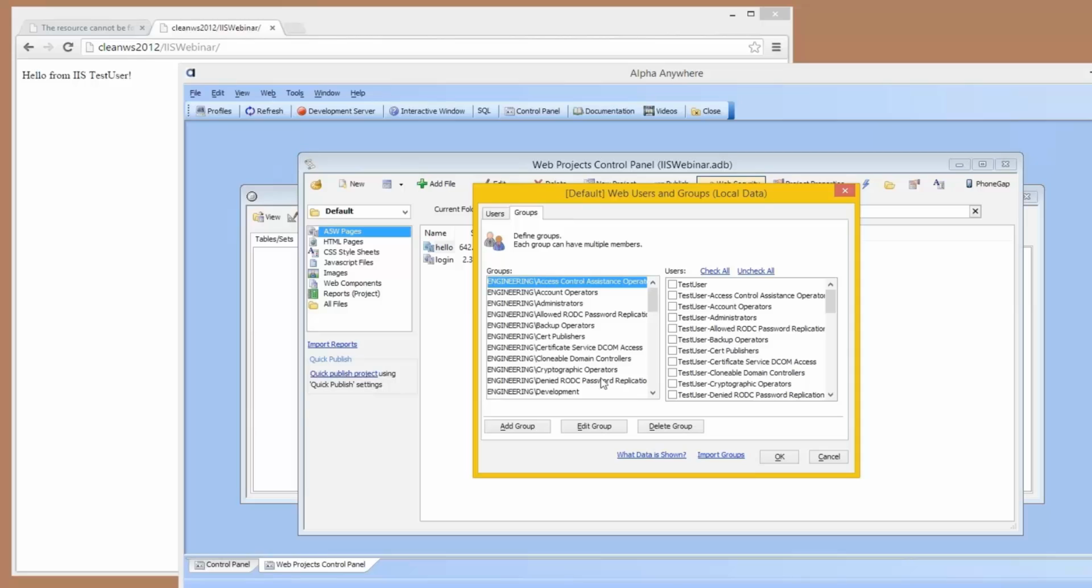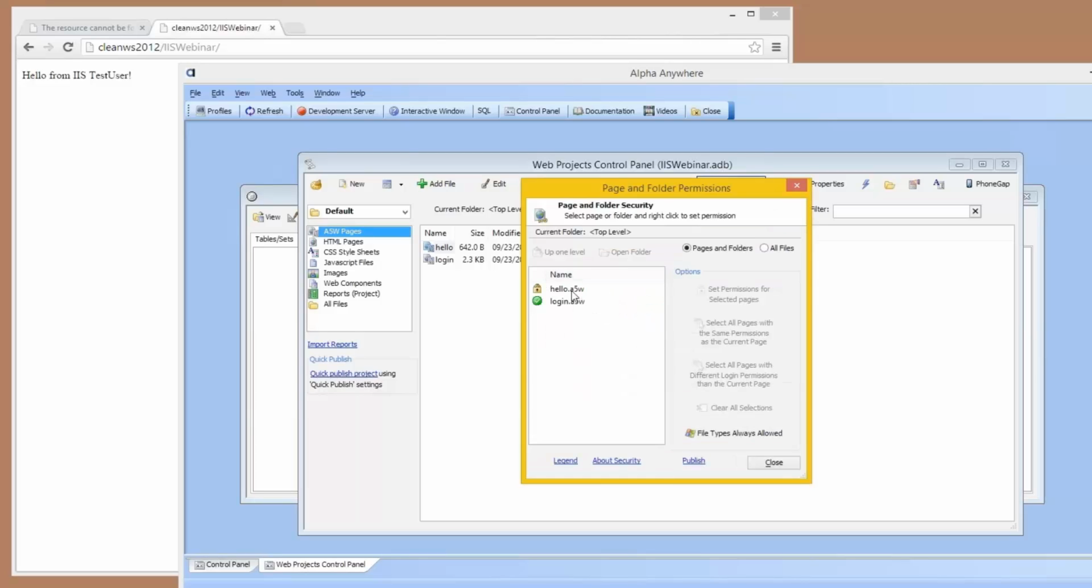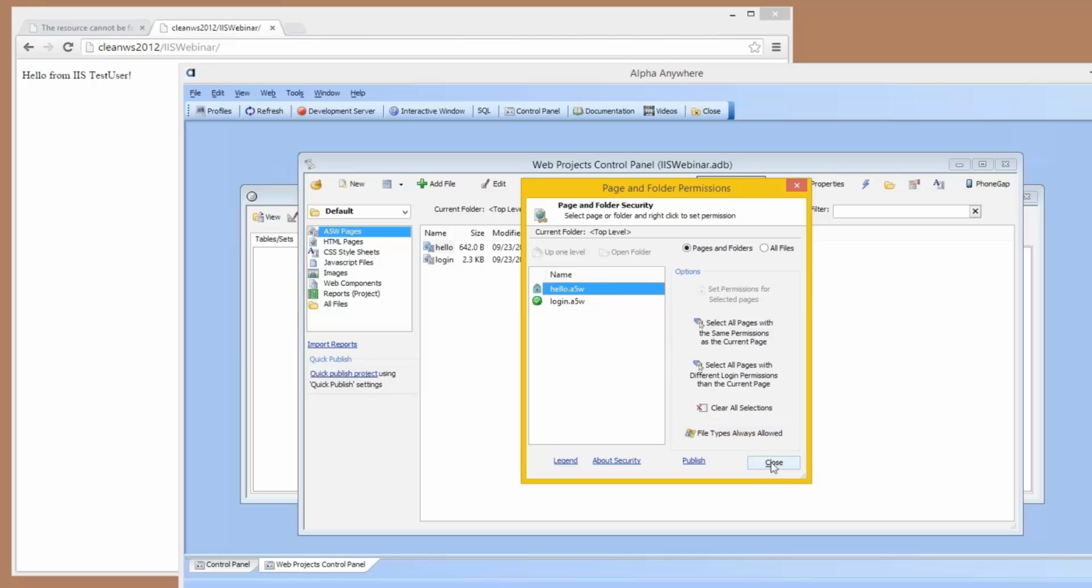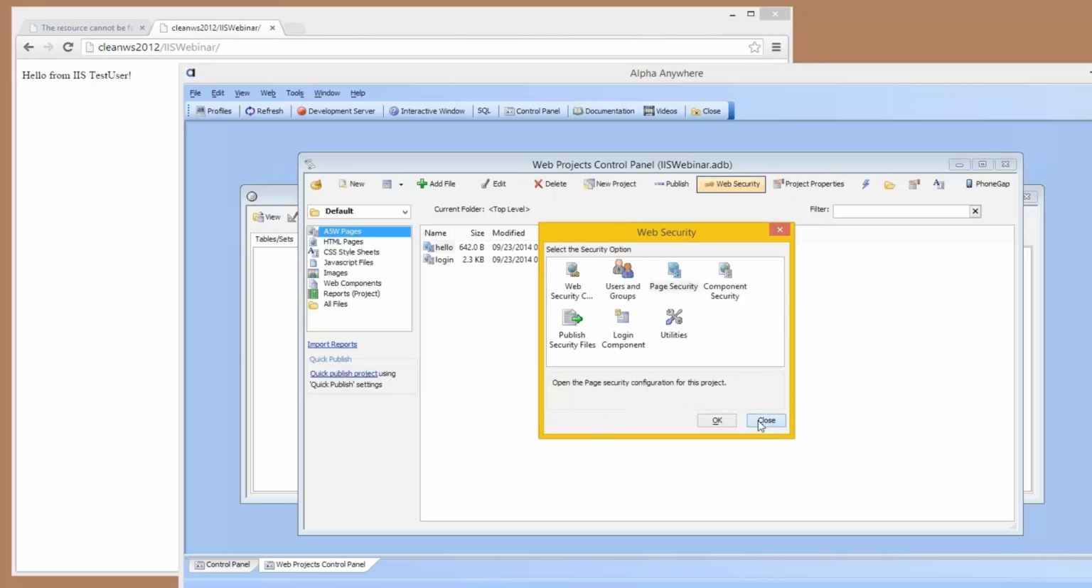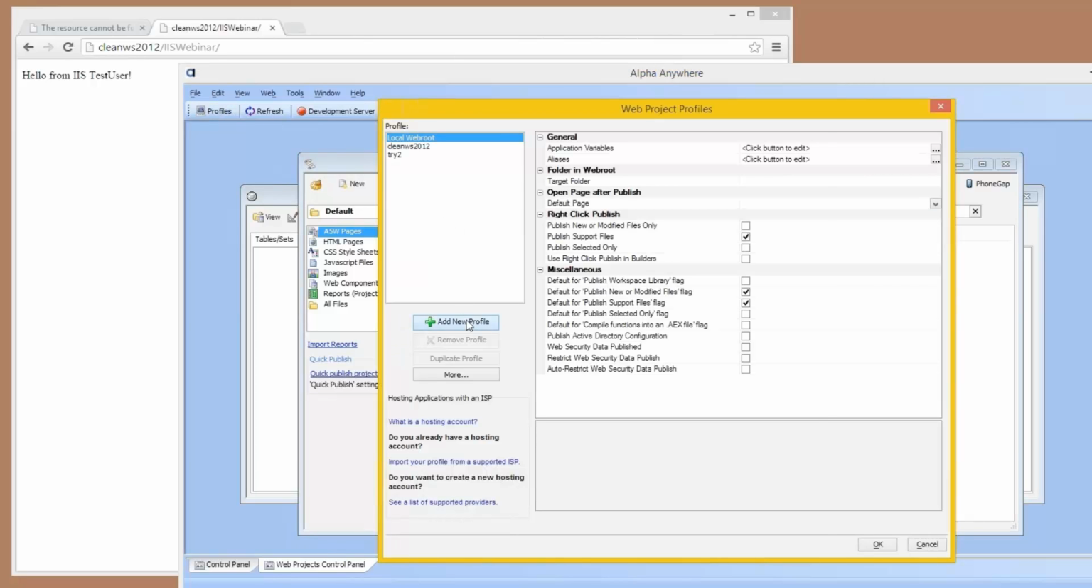I'm not going to go through a test or a development type system. I'm going to go right to publishing to a live Active Directory or using live Active Directory. But one thing I need to do is because my names have changed for my groups, I need to go back to my page security and reapply security for my hello page. You know I'm in the engineering development group, so I'll give myself access to that page because I'm in that group. And now what I need to do is create a profile for publishing with Active Directory.